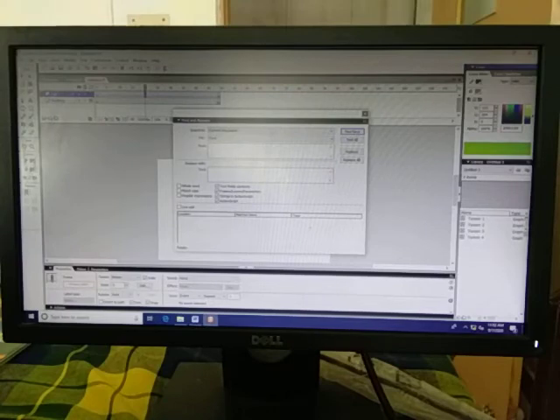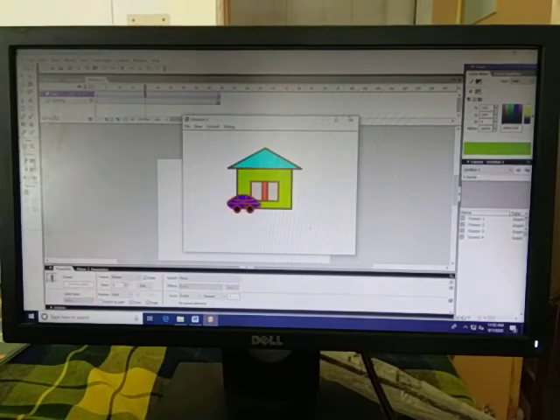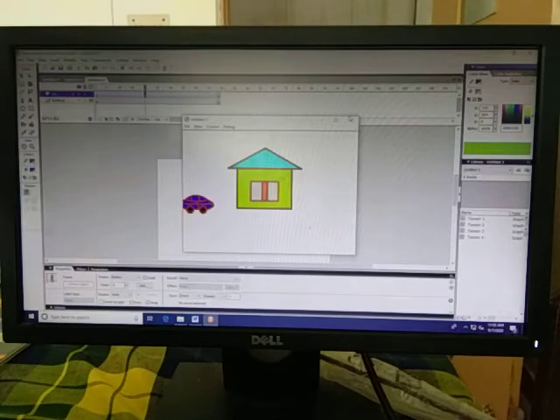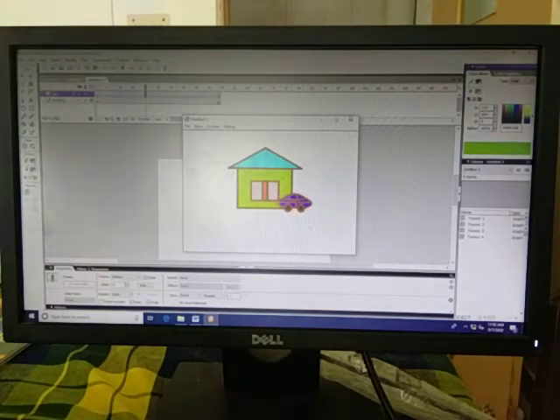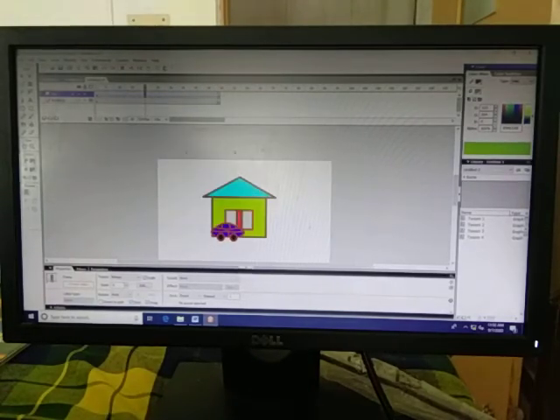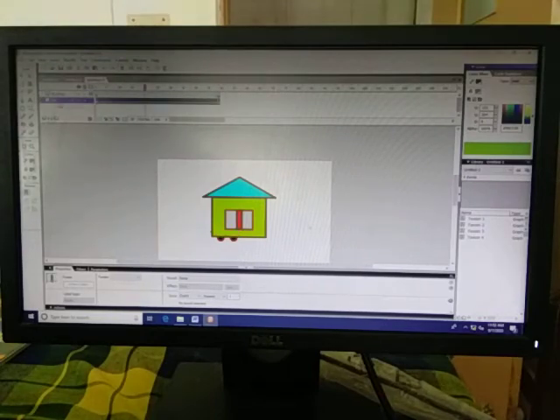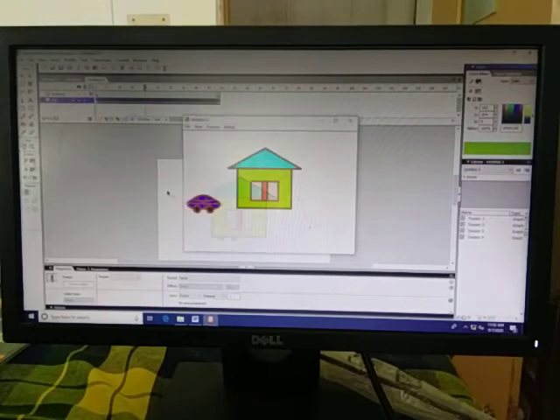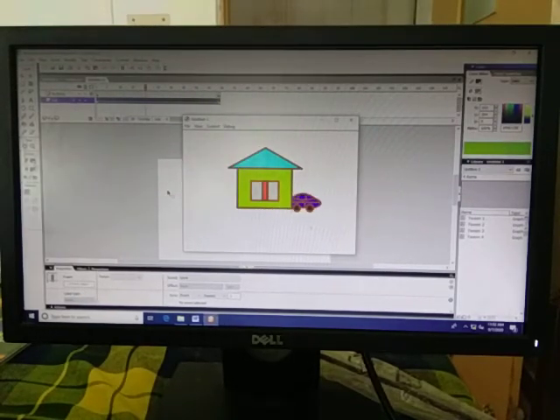You can see that the car is moving in front of the building. Now I want to change the order of this car. I want to allow the car to move behind the building. So we have to change the order here. So how to do that? Simply you will hold down your mouse on the car layer and bring it down. So the building is up and the car is on the lower layer. Okay, now you can run this. See, the car is moving behind the house. So this way we can change the order.